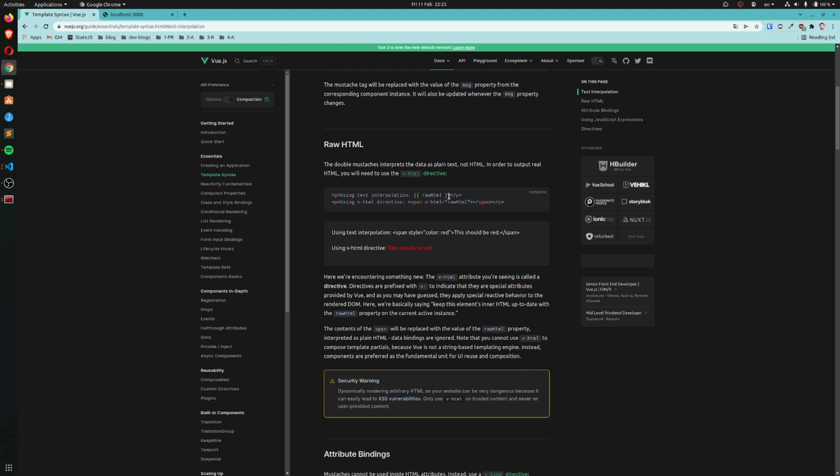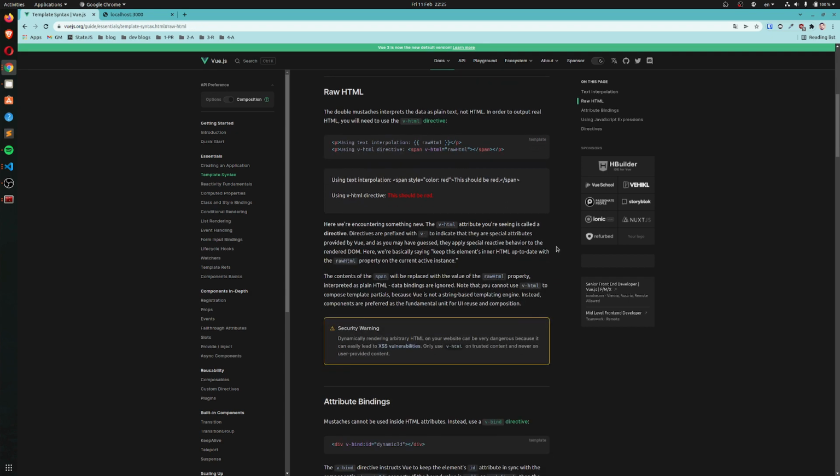So basically what you see here, we have some raw HTML. This is interpolated with this mustache syntax. And if we look at how this is rendered, it's not rendered as HTML, it's rendered as plain text. This is what you would see in the browser if this was like span style, blah, blah, blah, like raw HTML, basically. If you actually want to parse this as HTML, you need to use this v-html directive and pass this value in. This is nothing new. This is the same as was done before in Vue 2.